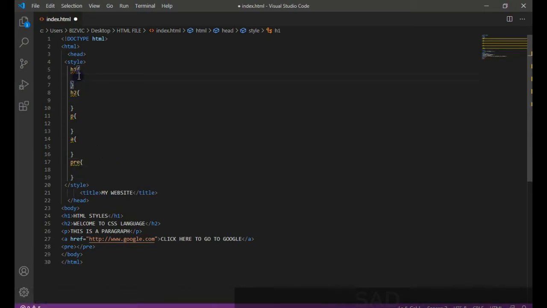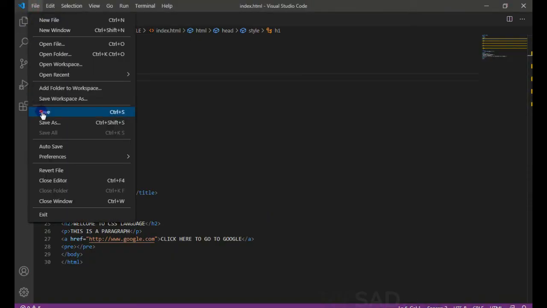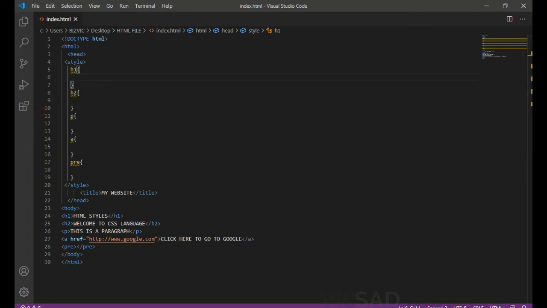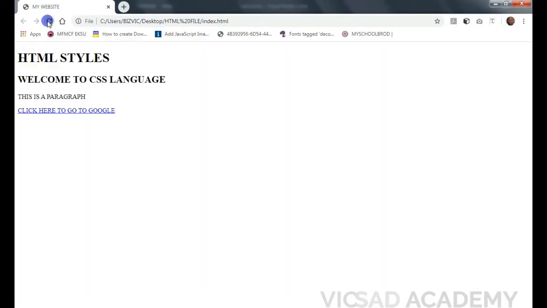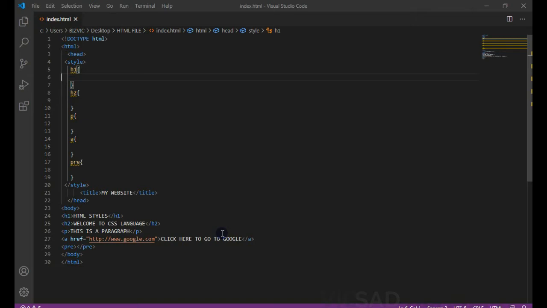Then we come back here to give our text a color. For instance, I will give... I've not saved, so Ctrl S. You can also do this one, but I'm going to be using Ctrl S mostly, but sometimes I'll do that. So you can see now, for me to give these HTML styles a color of steel blue, I would have to use a property called the color property.